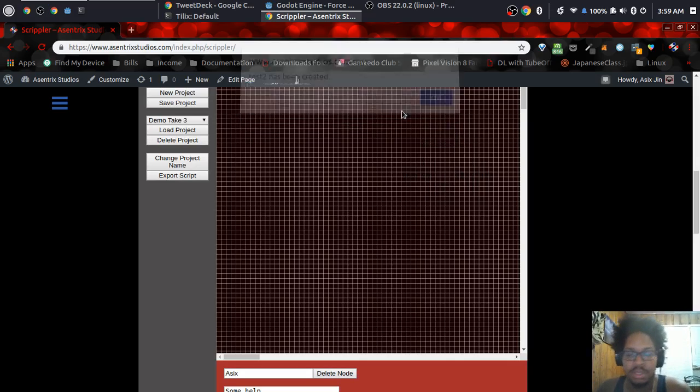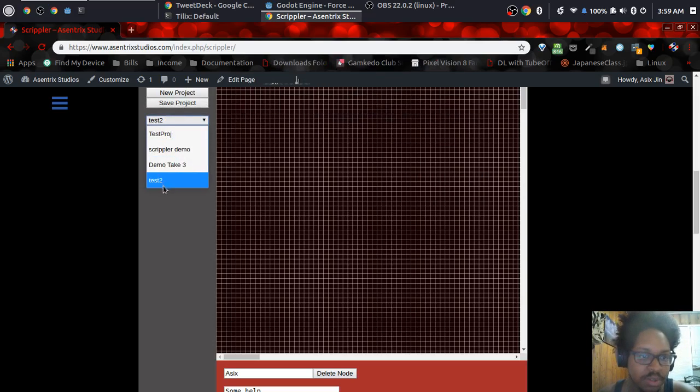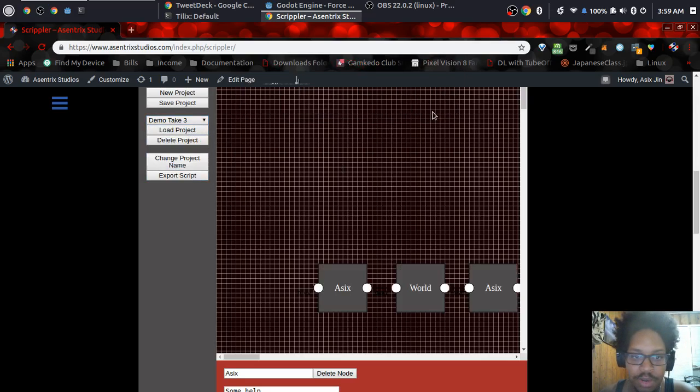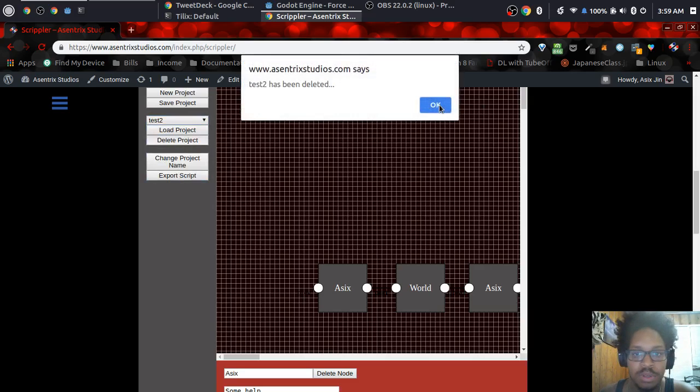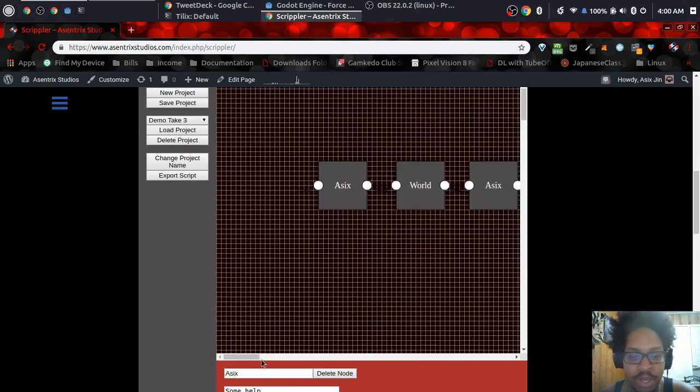And then we're going to save it so it shows up in the drop down. Then we're going to open up demo take 3. And then we're going to go delete test 2, which will just delete that because we're not in the project. It won't force us to make a new one.